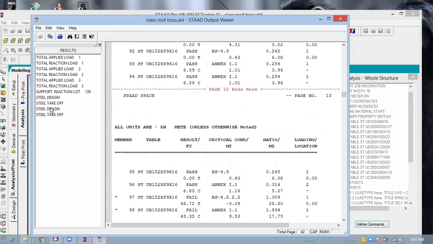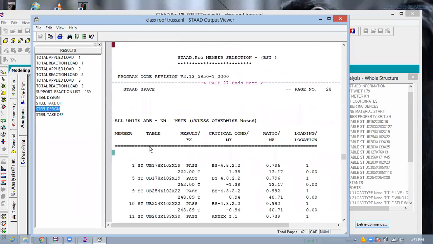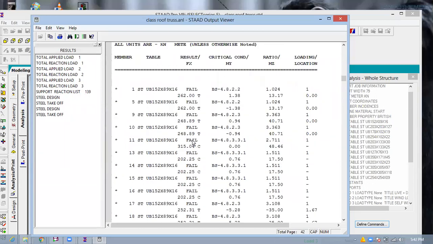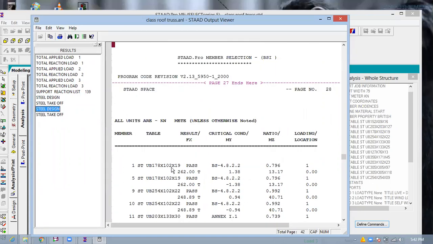Okay, this is at the first design. Look at this. At the first design, where it tried it and at some sections was failing. Let's see this. So it's telling you now 178, 102, 19 will pass. Look at this. This is 152, 89, 16. That was the initial section we selected. Do you get? That was the initial section we selected. So it's telling you now that 152, 89, 16 failed. So it has to do another redesign and tell you the one that passed.